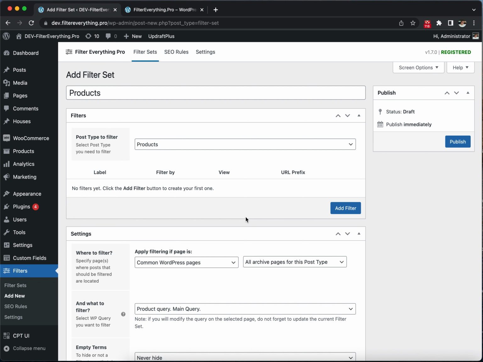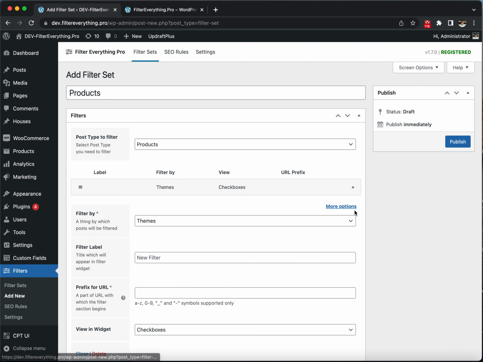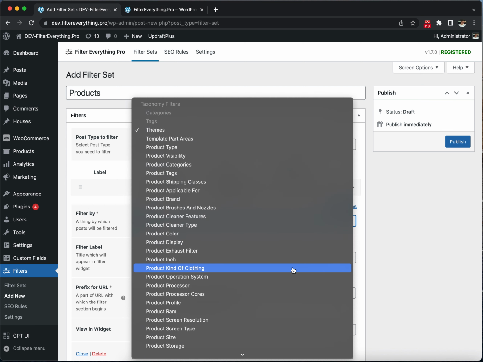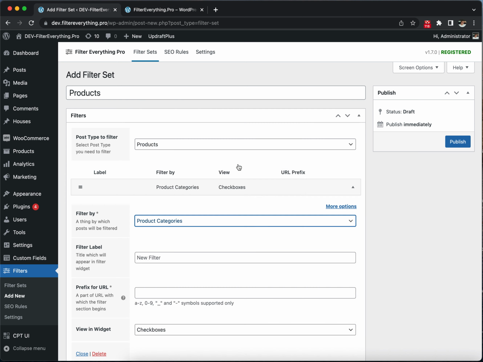Let's finally create our first filter. Click on the Add Filter button, and we see a form with fields for configuring the filter. I will not describe all these fields in detail now, but will do so in another video. So let's choose a filter criterion, what we will filter by. Let it be a filter by product category. We click on the filter by drop-down list, see all the available filtering criteria, and choose our product category.